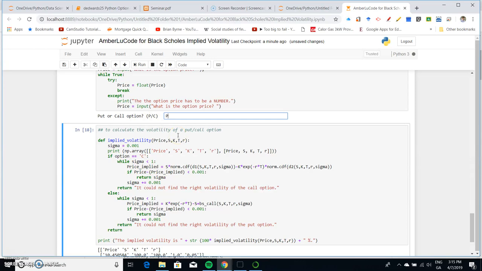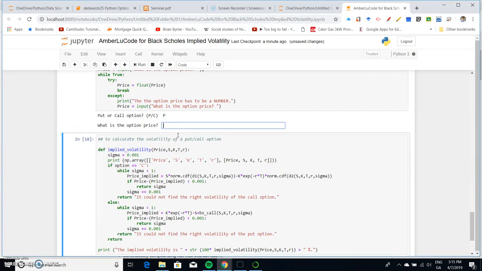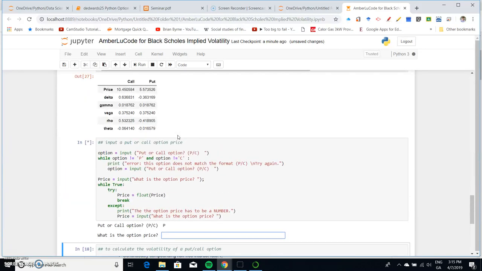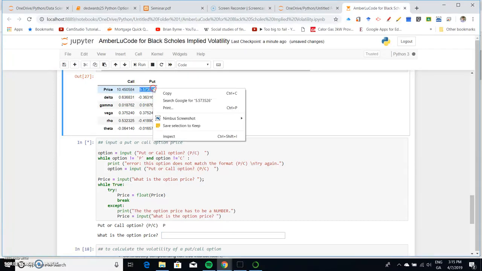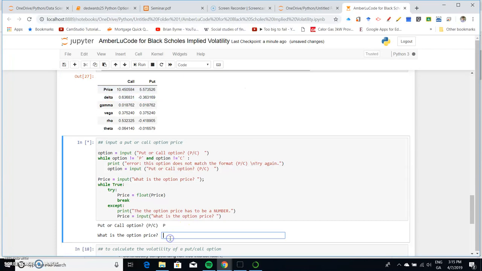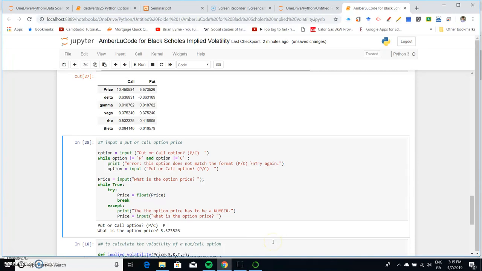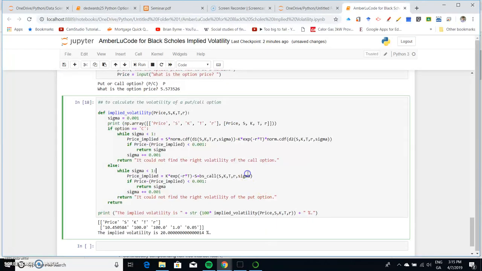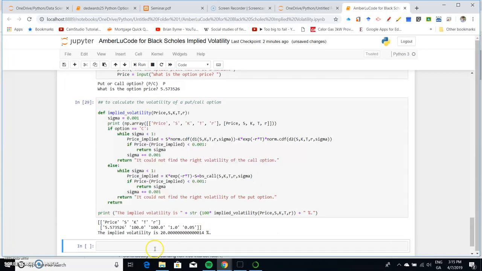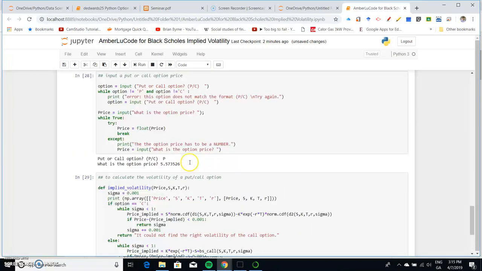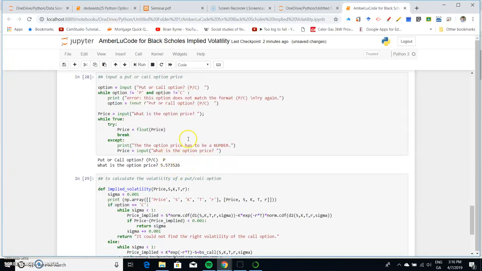call? I'm going to go with a put this time, and what is the option price? And the option price, 5.57. Okay, so I'll just copy this, and paste, right, enter, and then to estimate the implied volatility, okay, we're getting 20 again, 0.14. Why? Because it was the put option, and we had a price of 5.57.